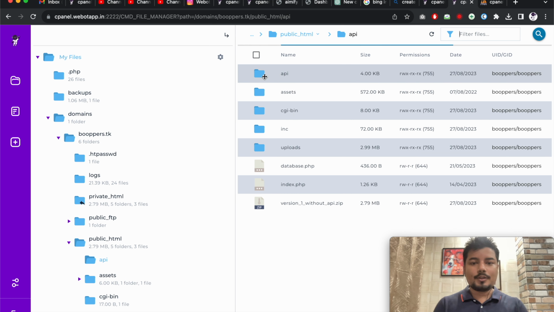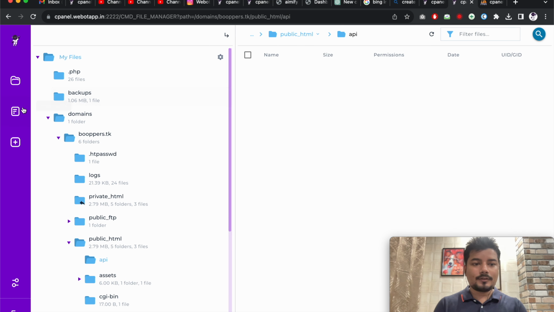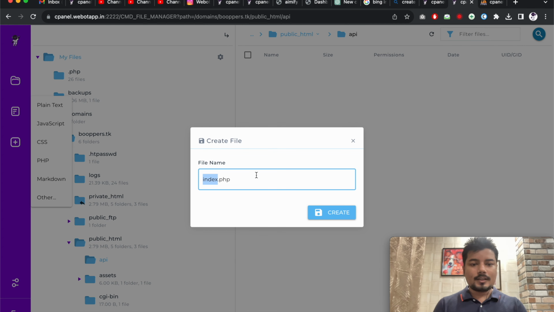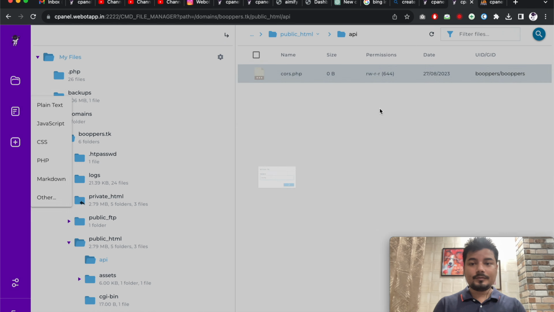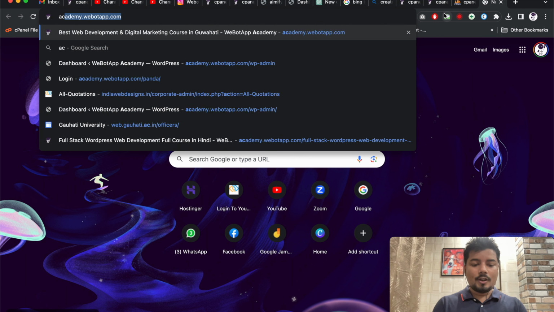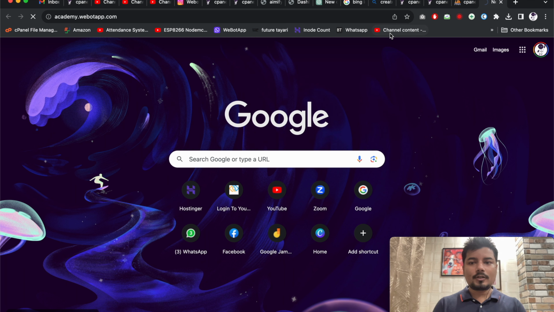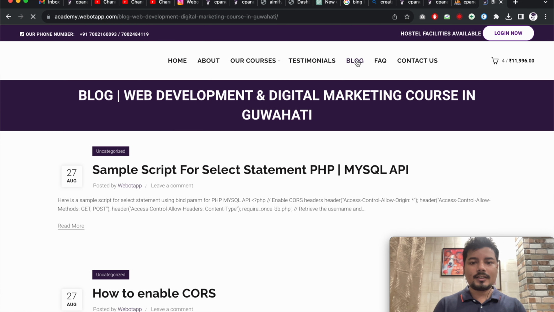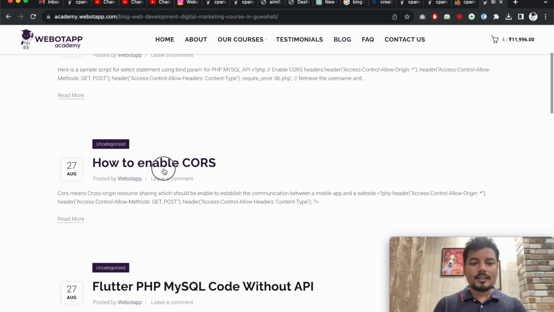And the first thing which we have to do here is to create one file called cors.php. So what is CORS? Let us click on PHP, CORS. So now I will open one website called academy.weebtype.com, and if we just go to the blog section here, there is an article which is about CORS. And what is meant by CORS? CORS means cross origin resource sharing.